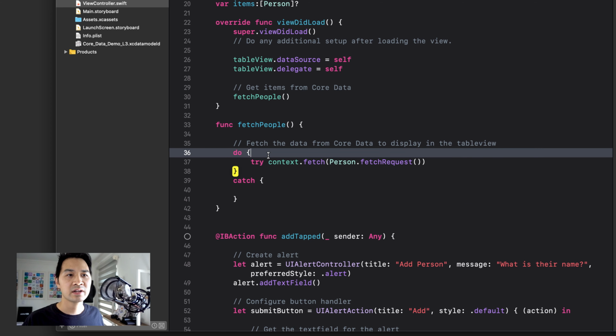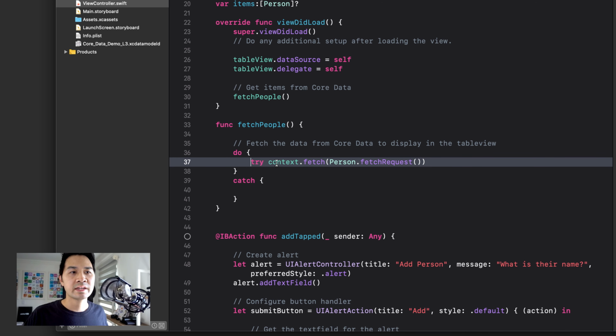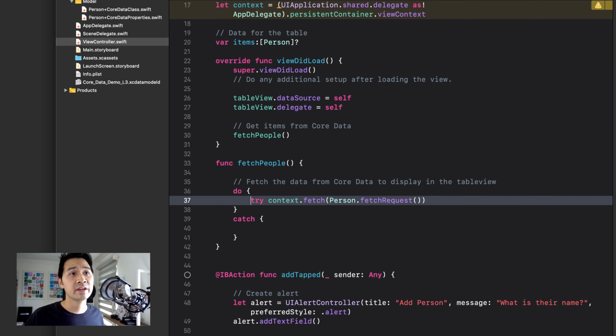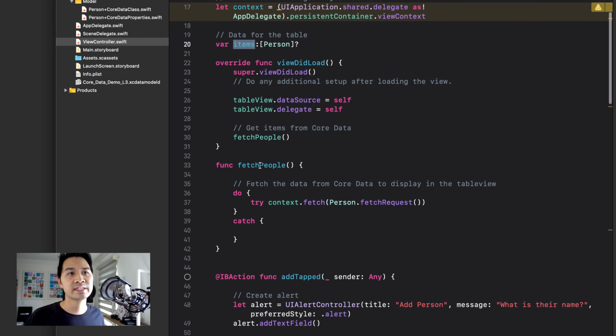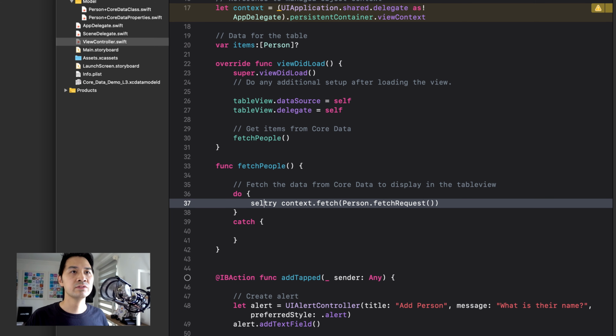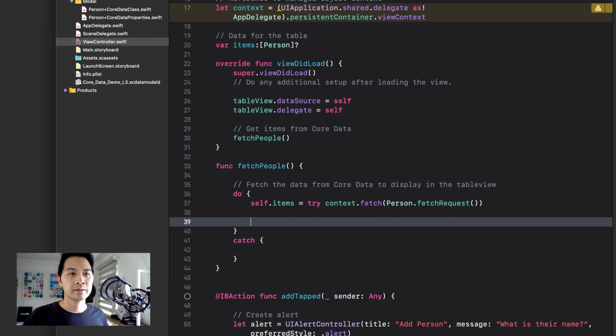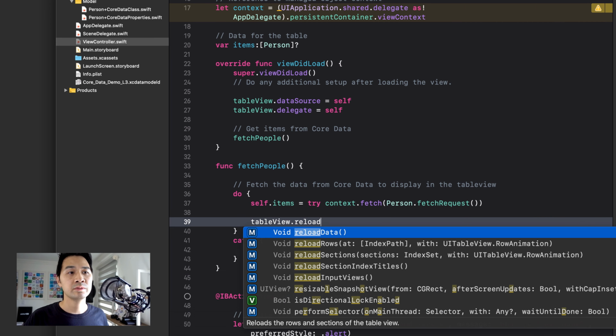And again, I'm not going to explain or cover this in depth right here, since this lesson is sort of a little more advanced. So essentially, we are trying to fetch this. So we are going to assign the results. It's going to be an array of person objects. We're going to assign it to this property up here. So self.items equals, and we're going to try. So after all of the items get fetched, then we assign it to this array. We've got to tell the table view to refresh or reload its data. So that's what we're going to do here. tableView.reloadData.